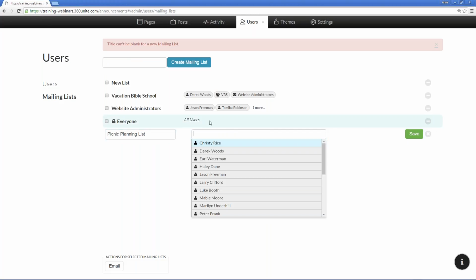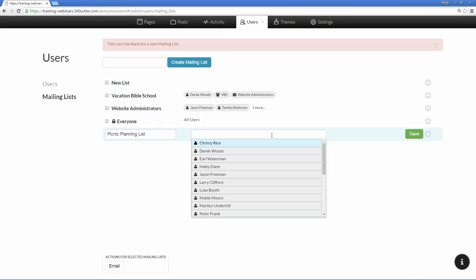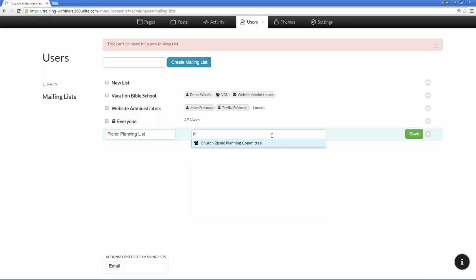So I could go through each person's name individually. I could add Christy, I could add Mr. Keller and Mr. Waterman and Sharon, but I don't want to do that. I just want to do one quick stop. So I can search for my Church Picnic Planning Committee group, and that's automatically going to add all the members of your Church Picnic Planning Committee. If I also wanted website administrators to receive this email, I could add a mailing list here as well. So a mailing list can be comprised of a group, of another mailing list, or an individual person.